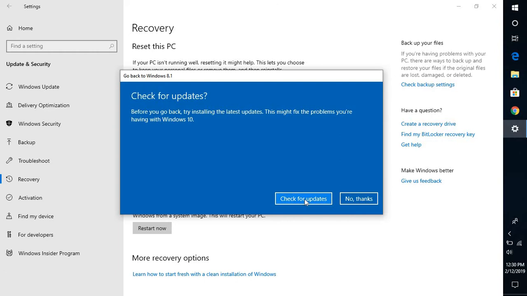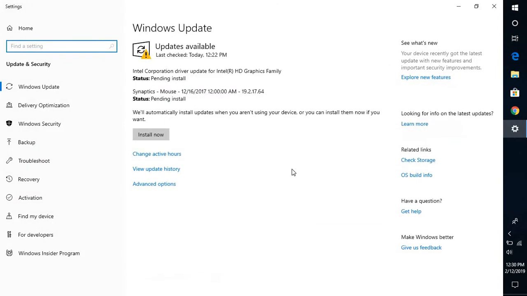You will have to click on Check for updates. It will check for the updates. In case there are any updates available, you will have to go ahead and install them now. And once the update has been installed, you will have to follow the step-by-step instructions. In this process, your computer might reboot a couple of times. Once the reboot is completed, you should be able to go back to your Windows 8.1.